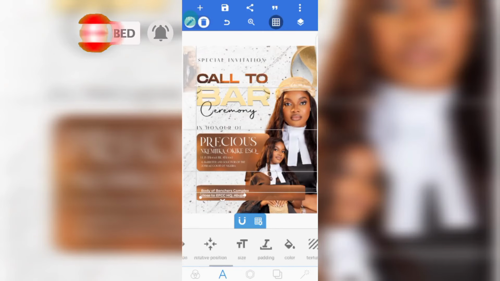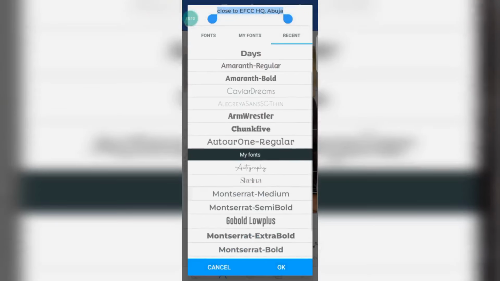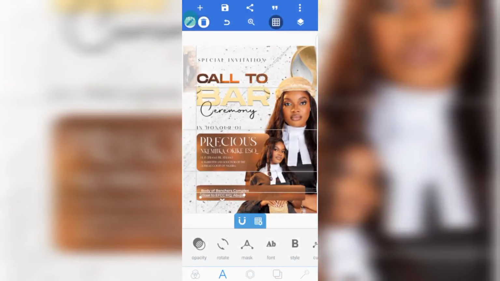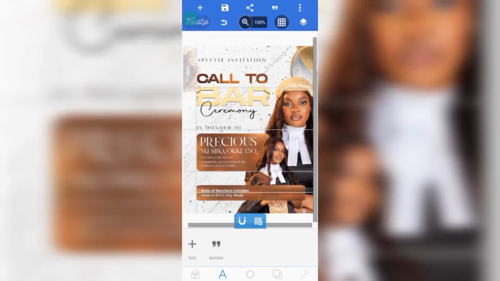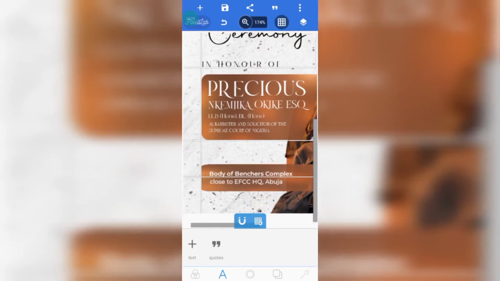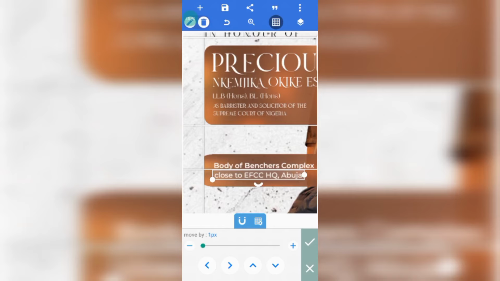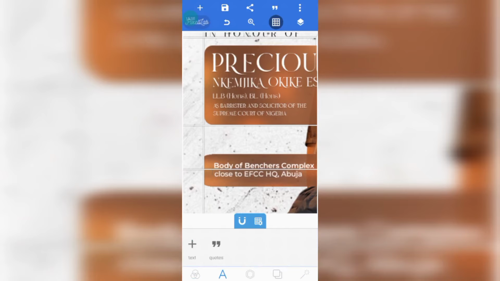Now go to font. We'll be using Montserrat Medium. Okay. So let's zoom in so that we can see what we are doing. So guys, we've zoomed in. Go to position. Take it up a little. Okay, this is okay. Let's zoom out.